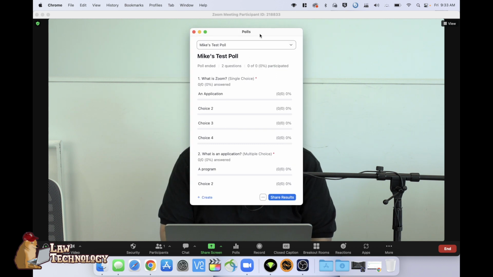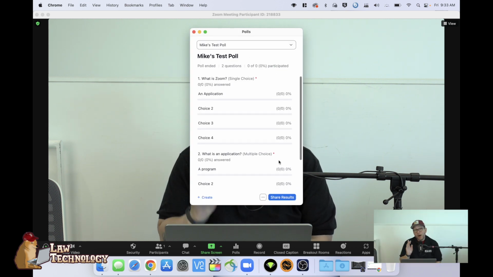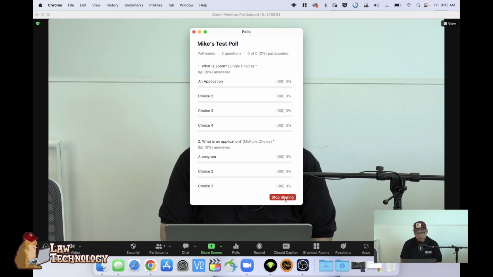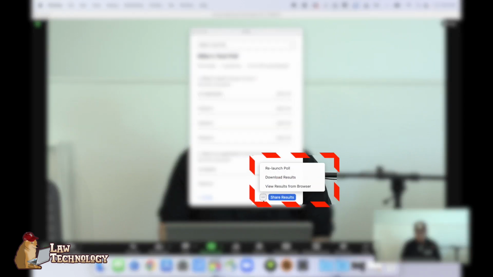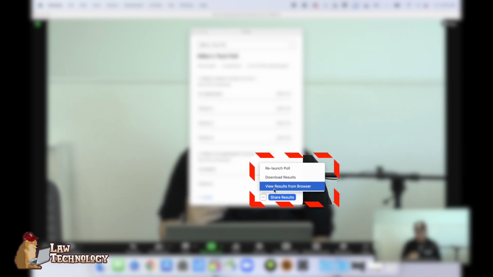From here, you can click on end poll. And then if you wanted to share results with everyone, because folks won't see it until you share the results, you would click on share results. And this window here is actually what everybody in the meeting would see. Now I can click on stop sharing. What you can also do is relaunch the poll. You could download the results. You could view the results in your browser.